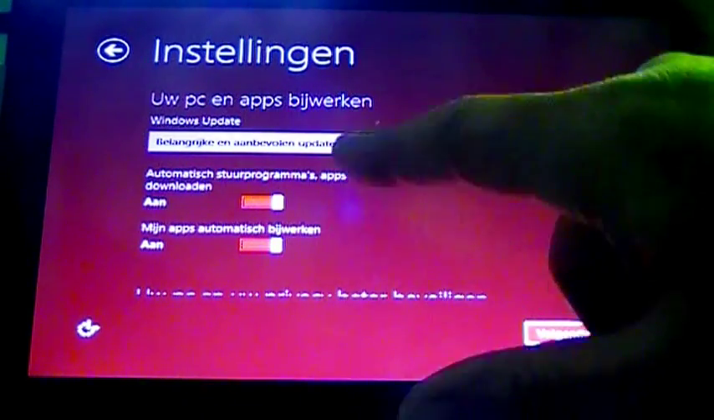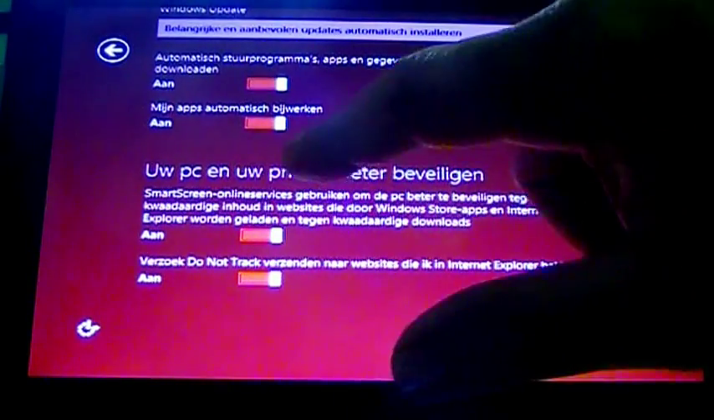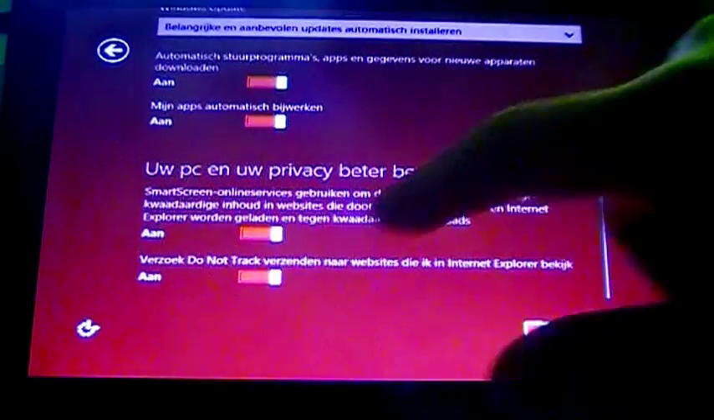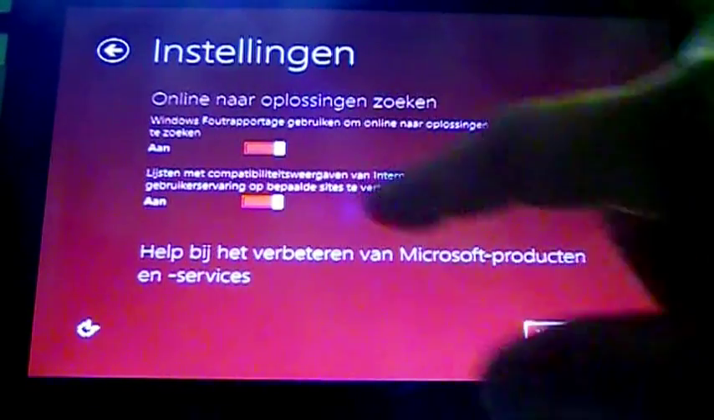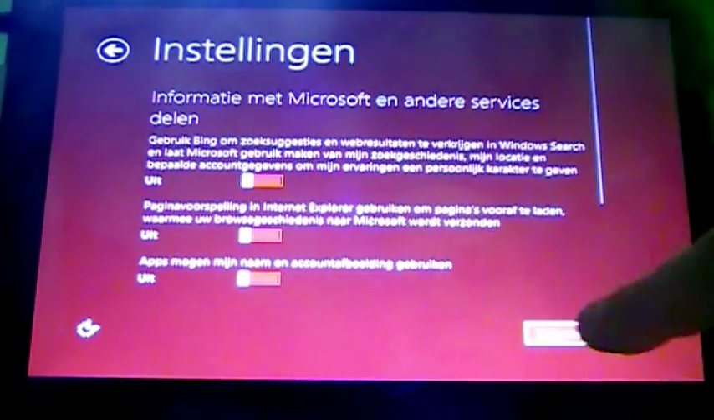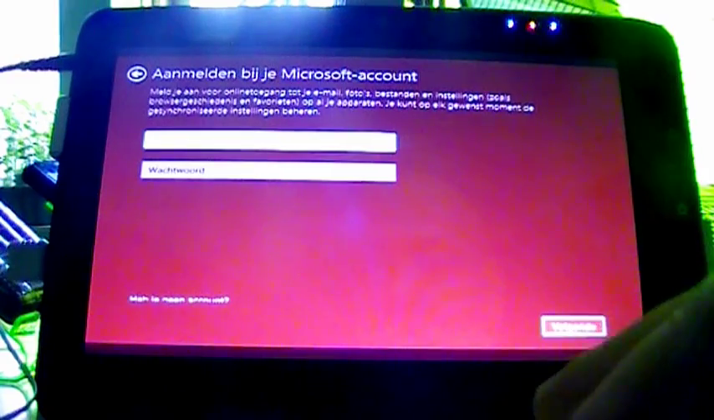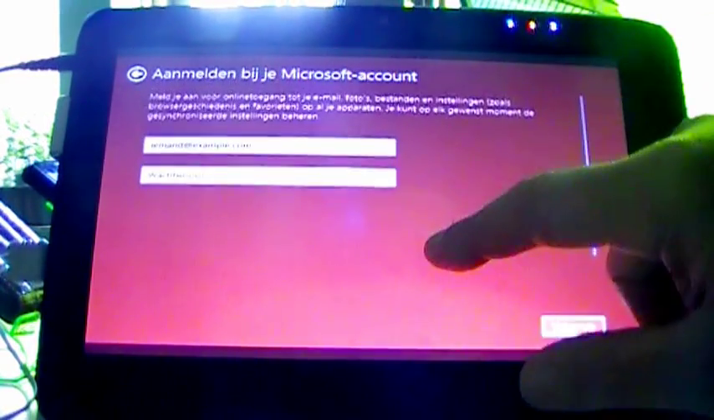And then it asks to automatically update drivers and apps. No, I don't want this. Next, I don't want this. Next, I don't want this. Next. So now it's making my account and now Windows 8.1 is installed. So this was the whole thing. It's not so hard. What should I do here? No, I don't. Oh, I must log in with the account.